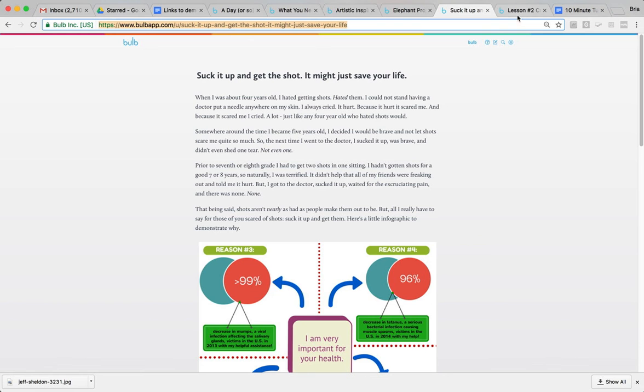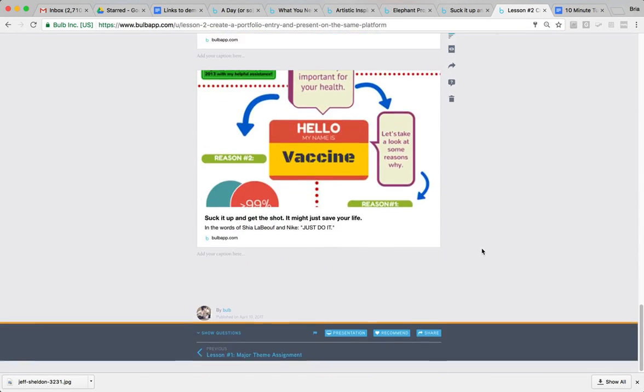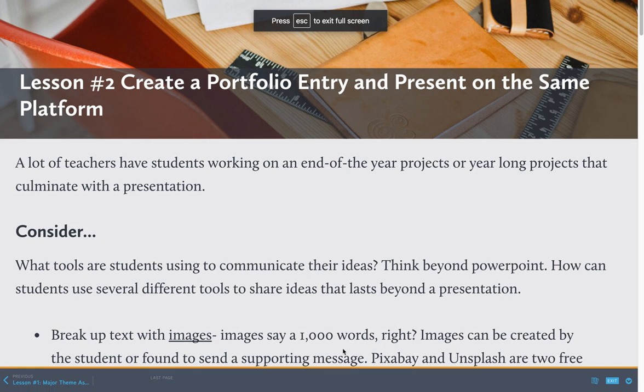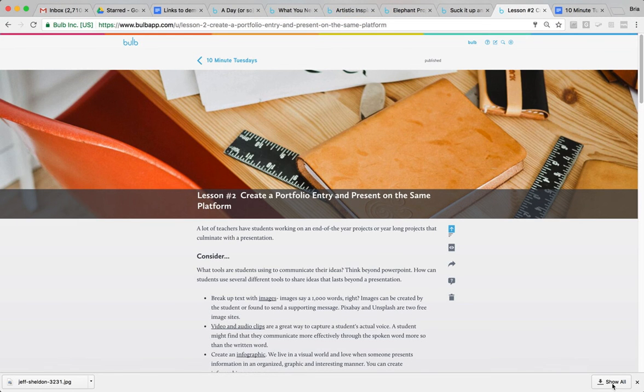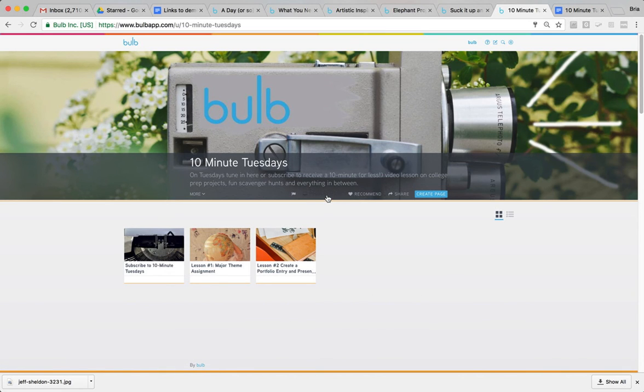Don't forget that when you are on your Bulb page, if you scroll down to the very bottom, there is a button, the presentation tool, that allows you to present and have a full screen presentation that you can click through. And you can also click the presentation button at the top of the page, at the top of a collection, such as this.